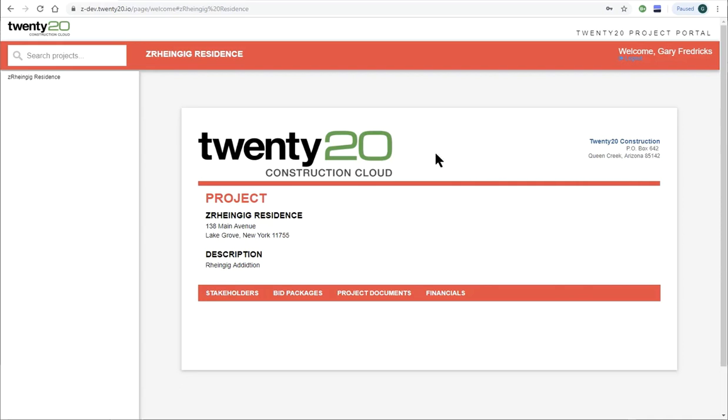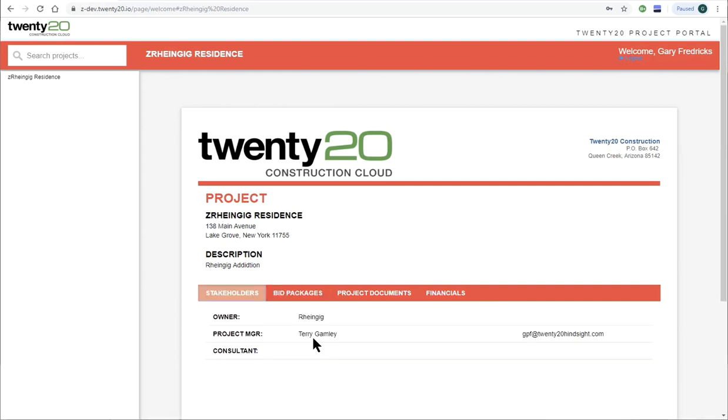First of all is the company that sent me the information, and we're collaborating on the Rheingig residential addition, and we have different tabs here. This first tab for the stakeholders shows us other people that might be involved with the project. In this case, Terry Gamley is the project manager.